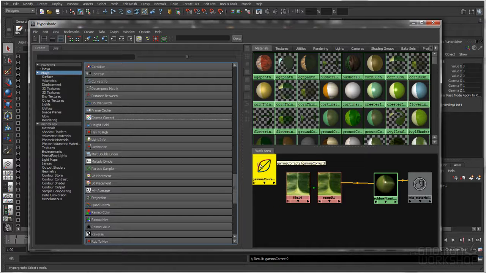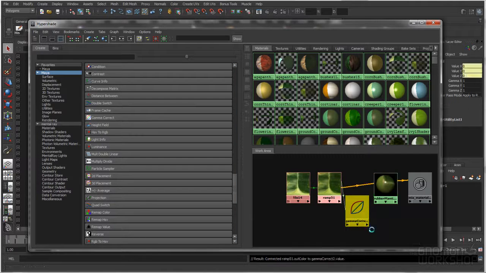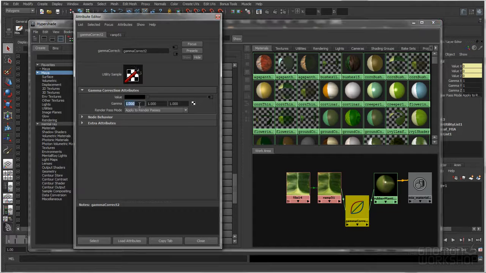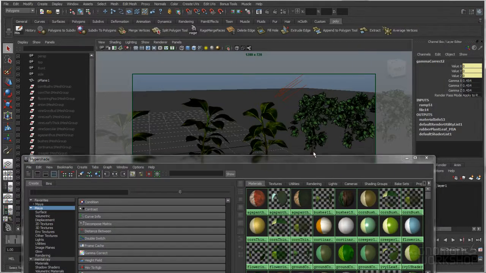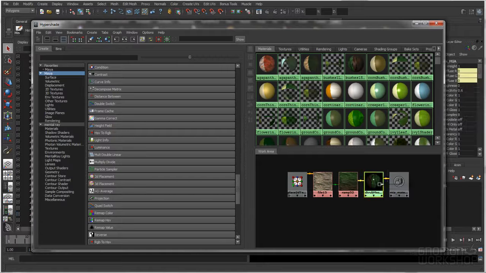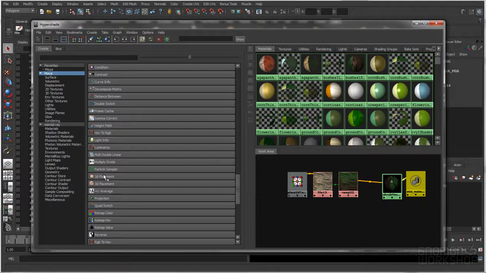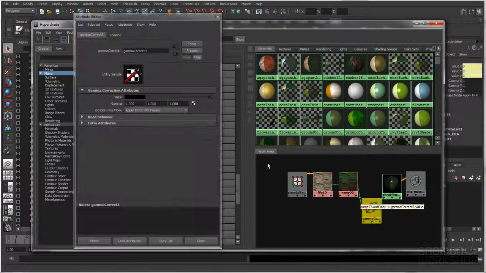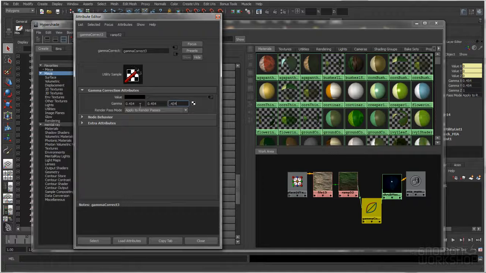So again, gamma correct node. This goes to value. That I break. This is going to diffuse. And this is going to 0.454. Then I can grab the next one, map it, and then grab the gamma correct node, break that connection. That's going to value, that's going to diffuse, and that's going to 0.454.